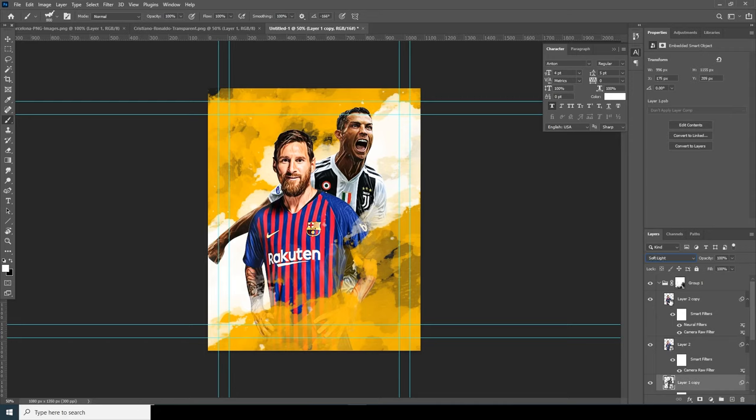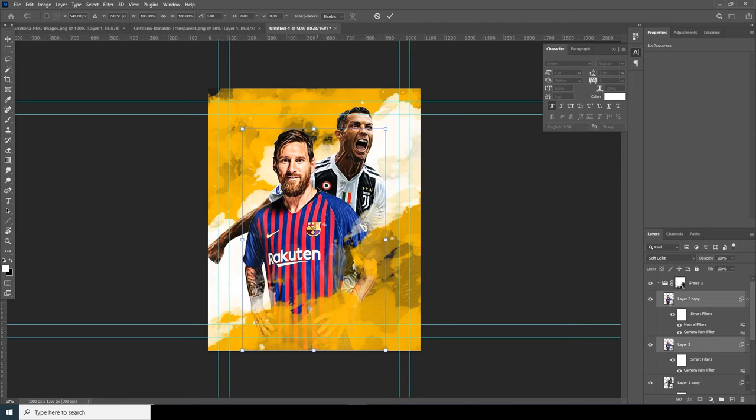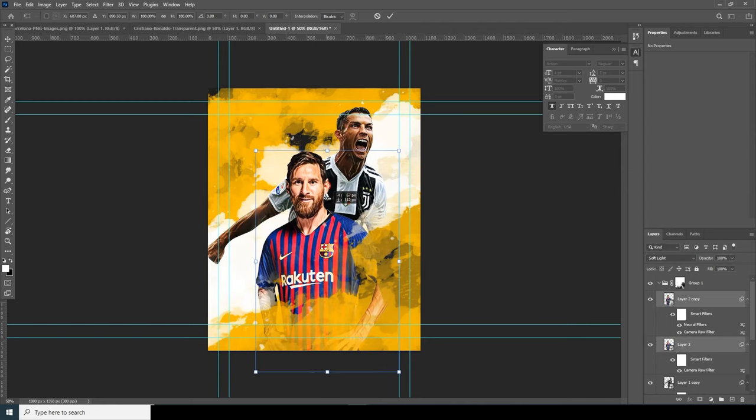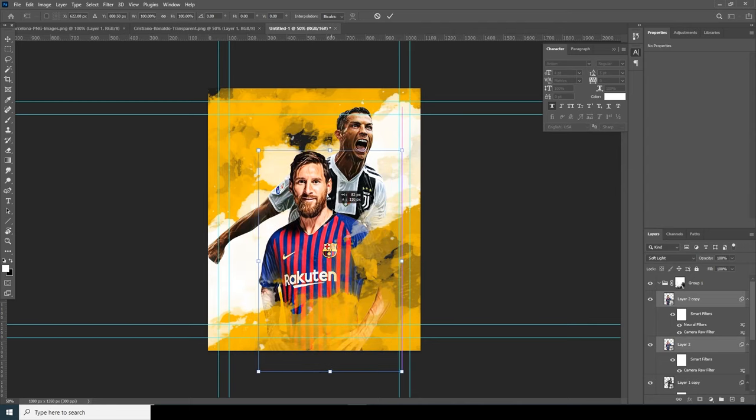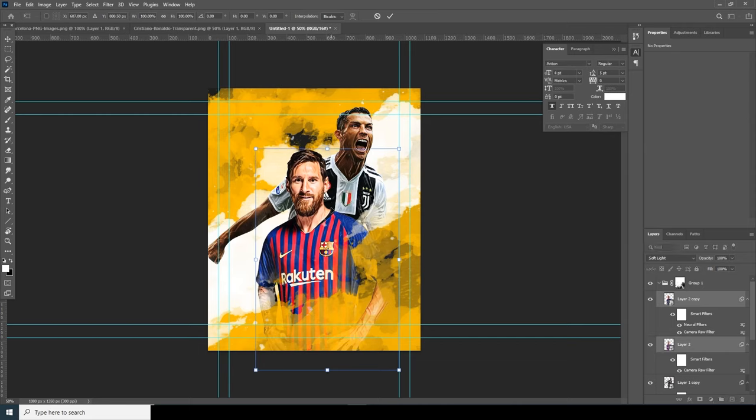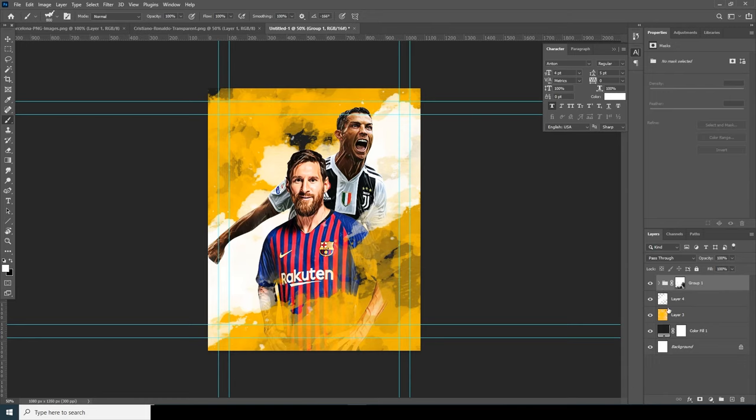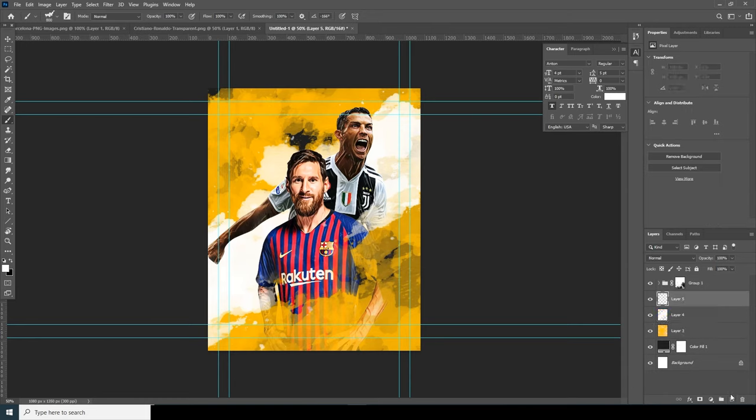Alright, now let's select both of these layers, Control T. Let's make some adjustment. Maybe let's keep it somewhere over here. Alright. Let's go over it. Click make a new layer.